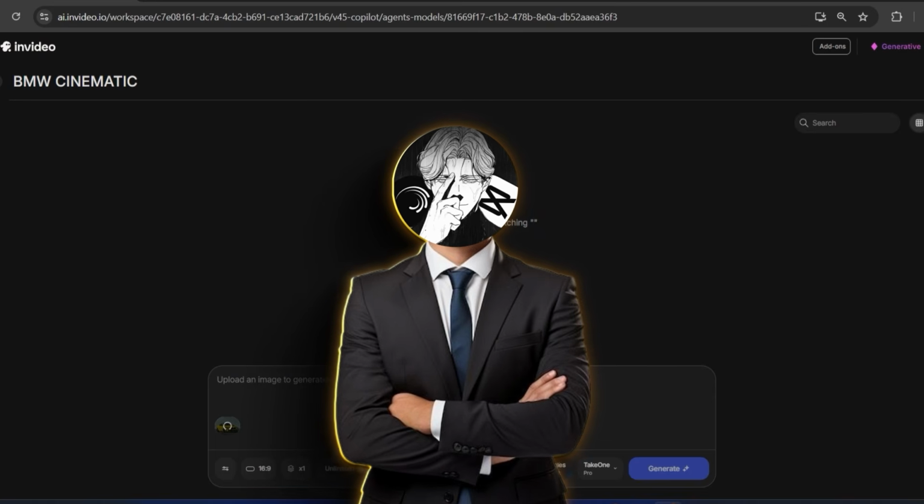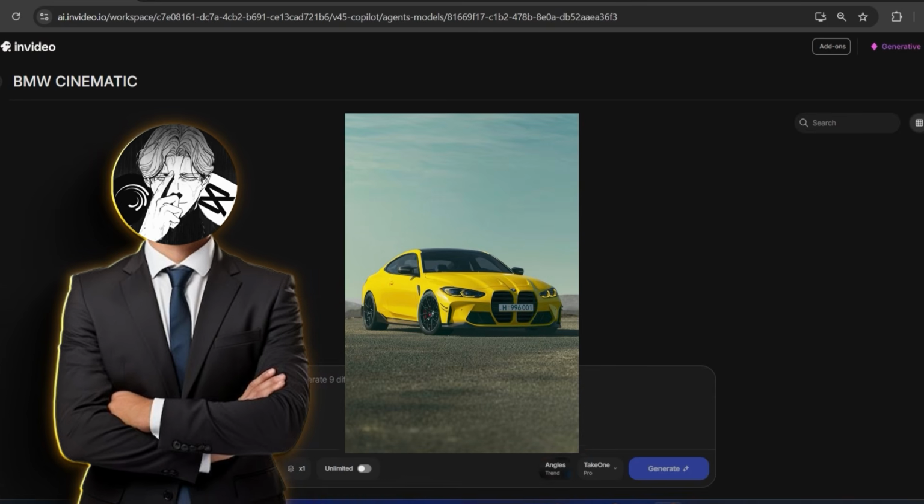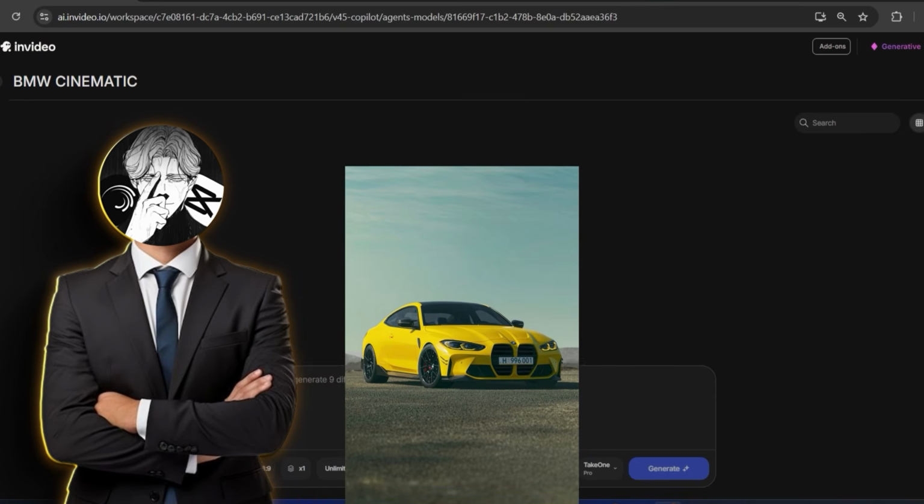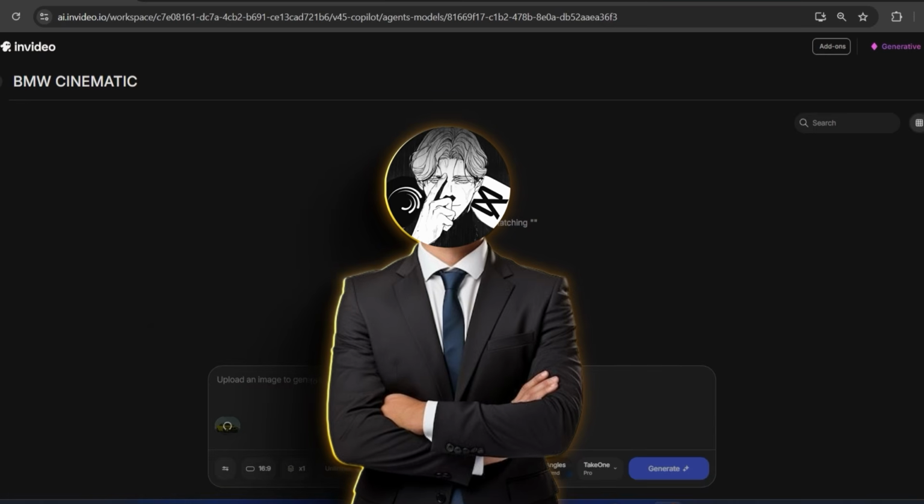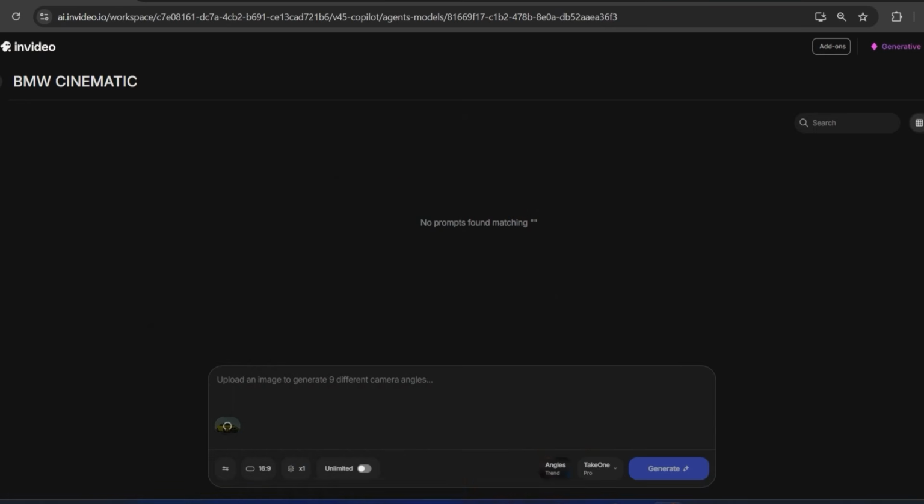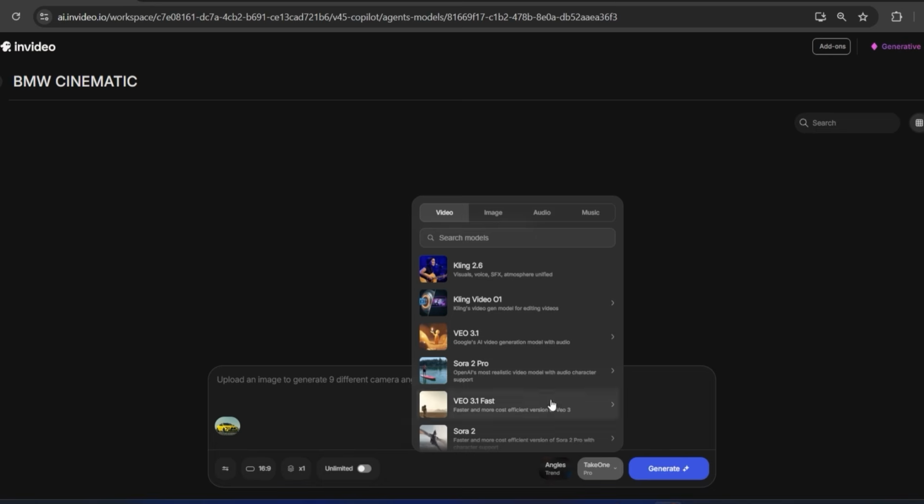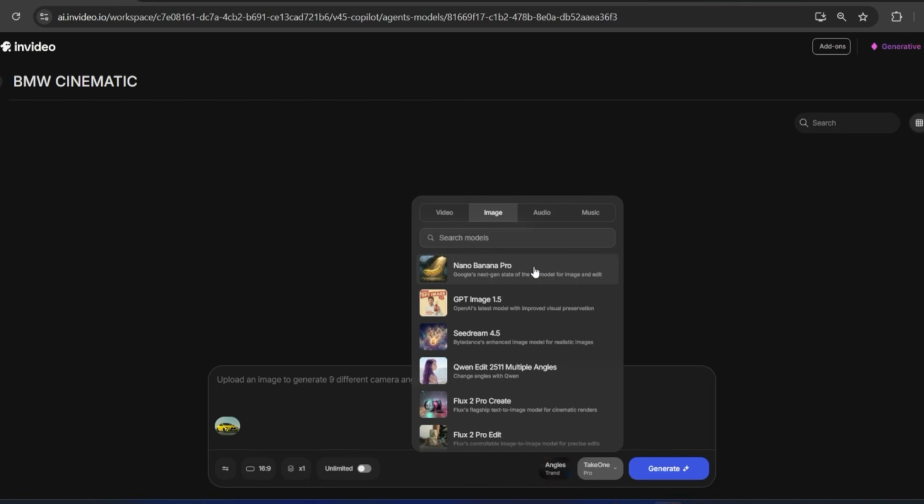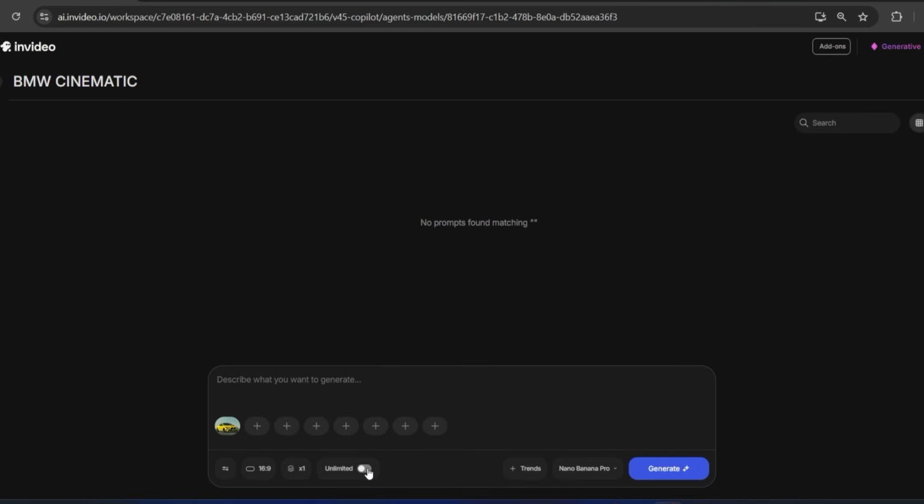Let me show you. Before that, I had this image of a BMW which I downloaded from Pinterest. Now I'm going to show you how I changed this BMW's environment completely. For that, I created another project. Now from here, I uploaded that reference image. Now what I'm going to do is select the best image generation model right now, Nano Banana Pro, for that. Enable this unlimited option if you want.